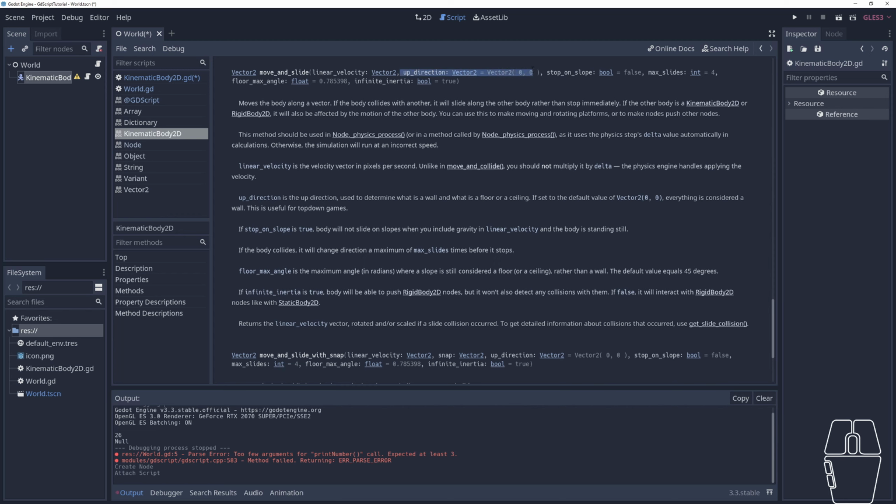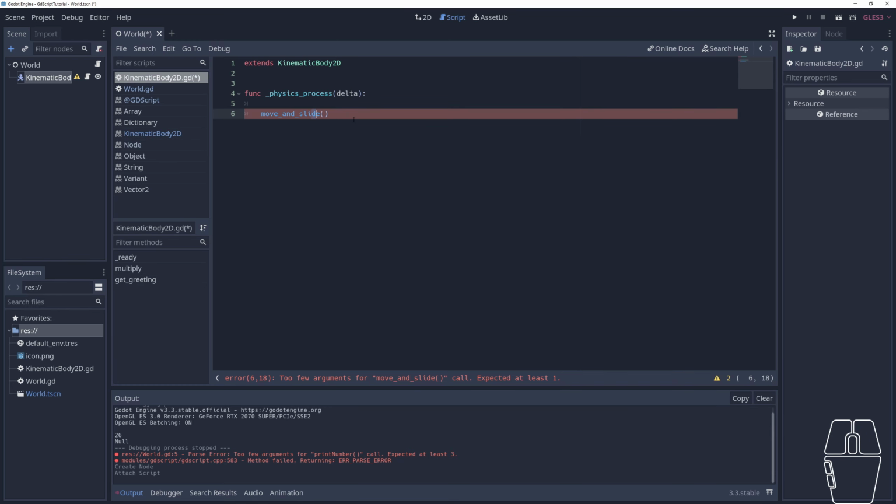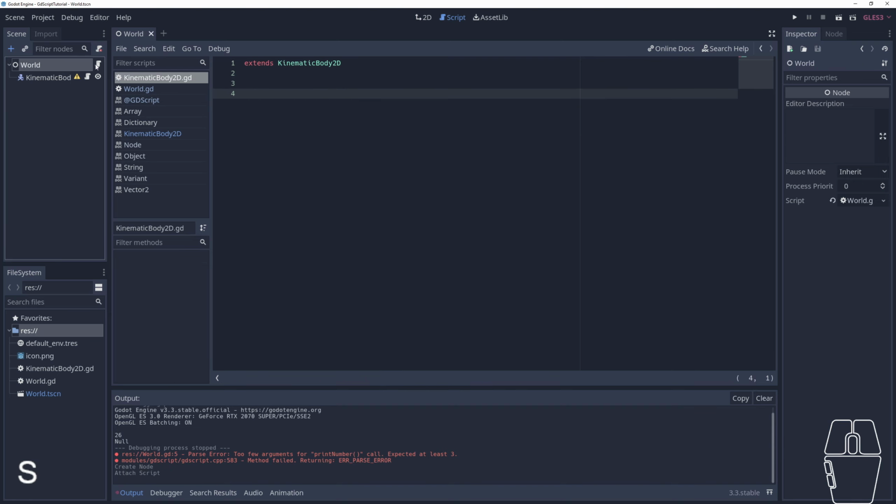And there are a ton of other arguments, or parameters, that you can pass in to this function, but they all have default values. In that case, the vector is of type Vector2, and this is of type boolean. It has false as the default. This is max slides, which has a default of 4, and so on. So the default parameters are very useful. Let's go back to our world.